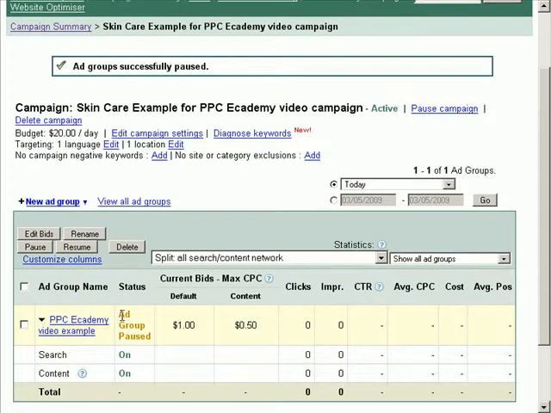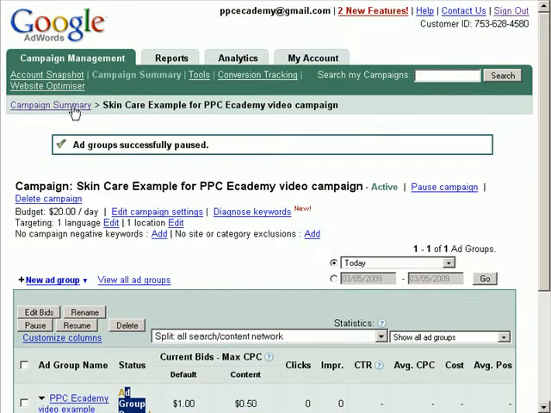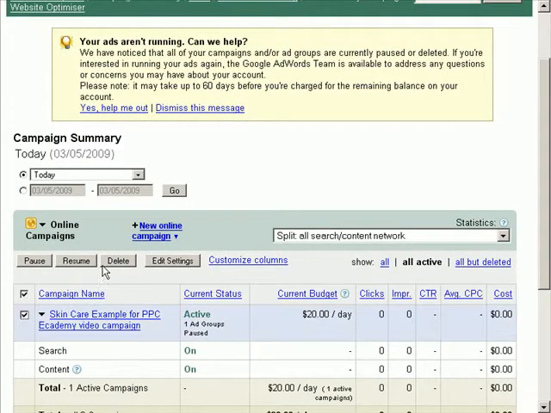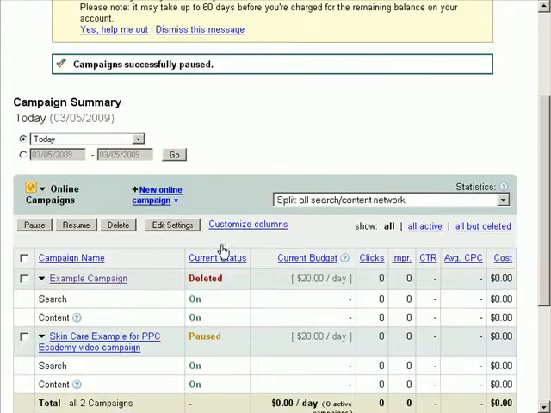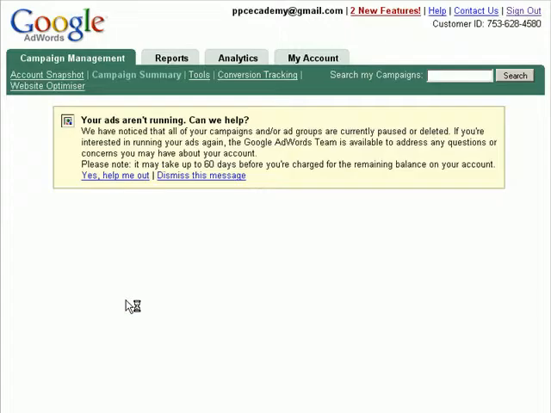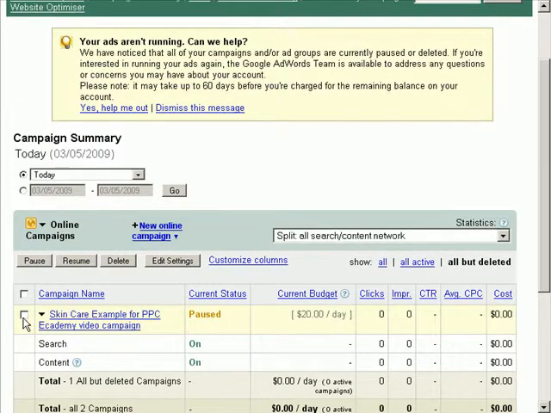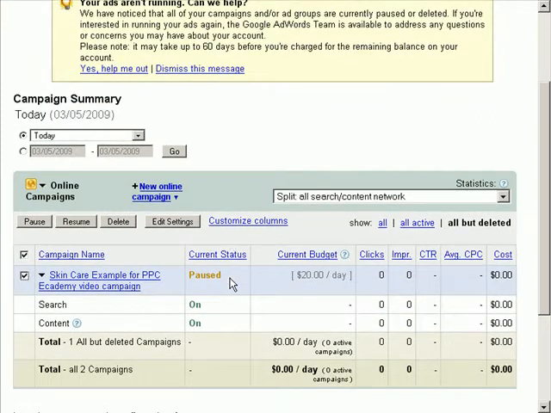And you'll see here that it says ad group is paused. Or this is in ad group. To pause the actual campaign, go to campaign summary, choose the campaign and click pause. When you're ready to run the campaign, just select it and click resume. Okay, so there you have it, your new campaign in AdWords.